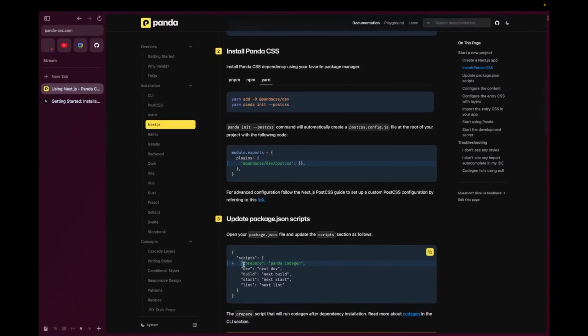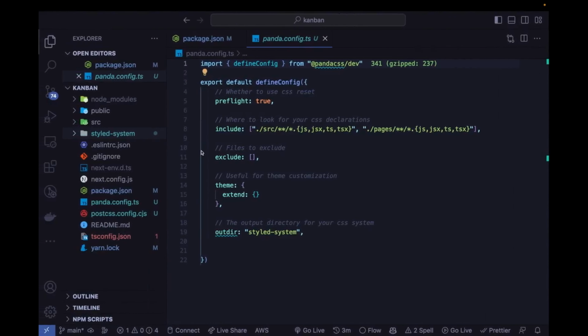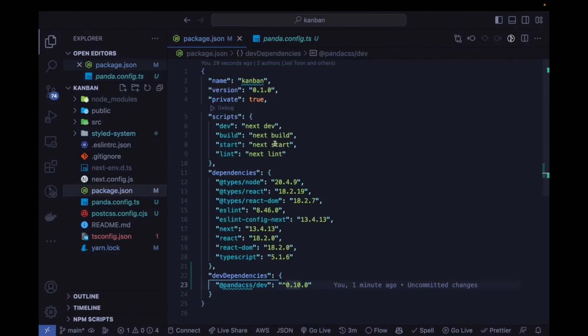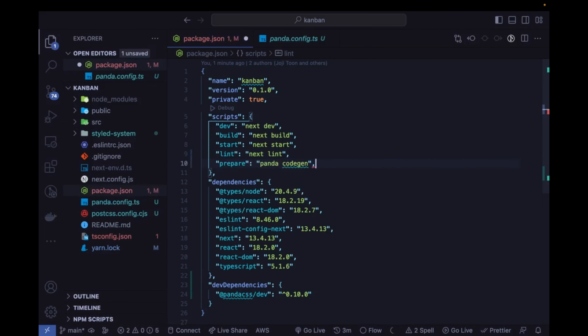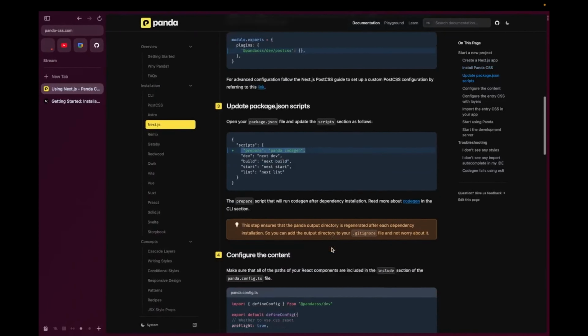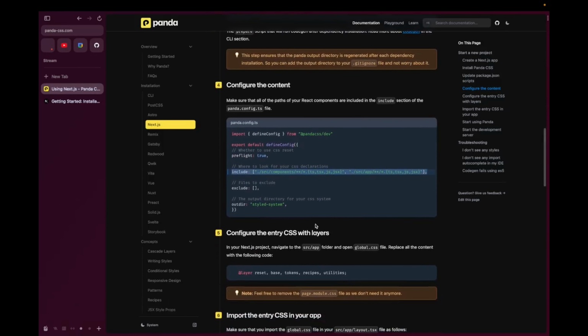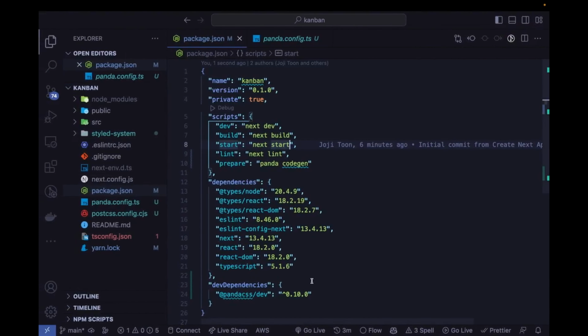So for that, I'll add this script, the prepare script. The prepare script is to generate this style system each time you make changes and you need to generate it anew. This style system is what manages your CSS configurations for Panda CSS. So I'll just make these changes. I think that's the last one we need to, okay, and this other one. So I'll make those changes.